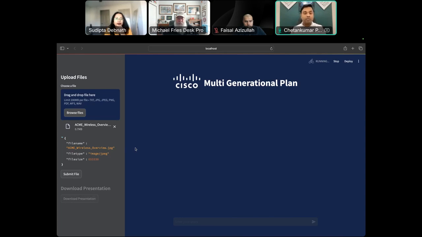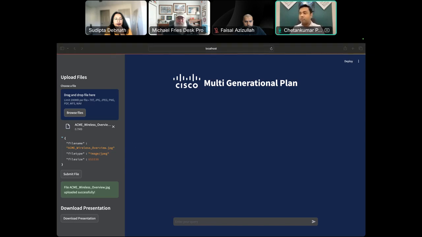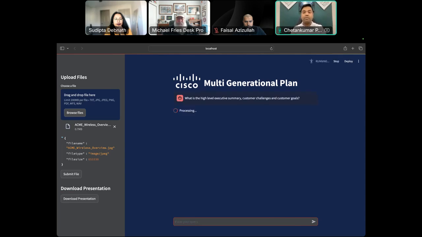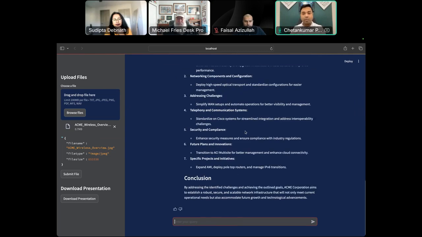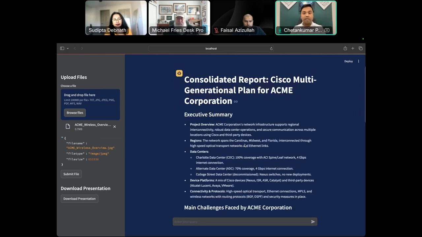And once the processed output is taken, it is put into the MongoDB Atlas API provided by the CX AI Playground. Now that the documents have been uploaded, I can start asking questions. So for MGP, the most important question is going to be, what is the high-level summary, customer challenges, and customer goals? Once the question is asked, the tool is going to start going through the data and get the answer. Here we got the output quickly because for the demo purpose, it is cached, but that also provides performance.